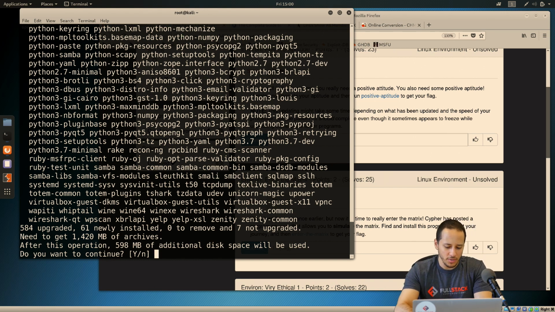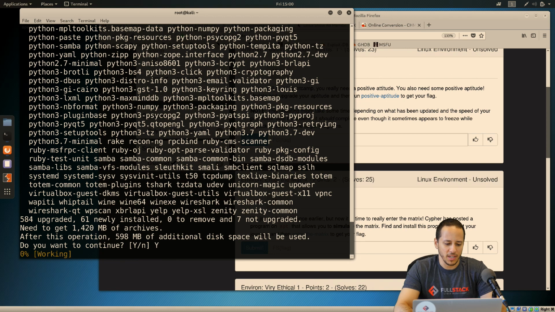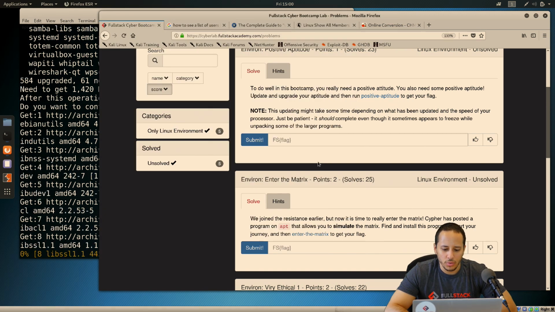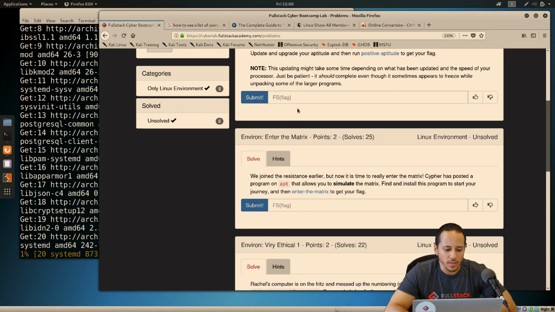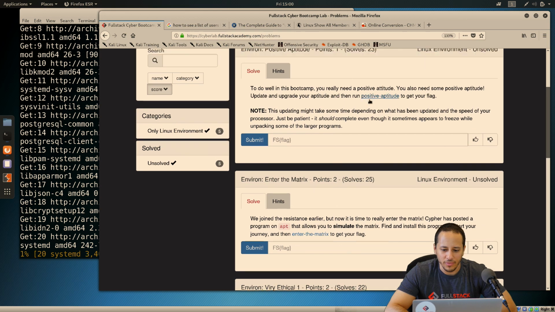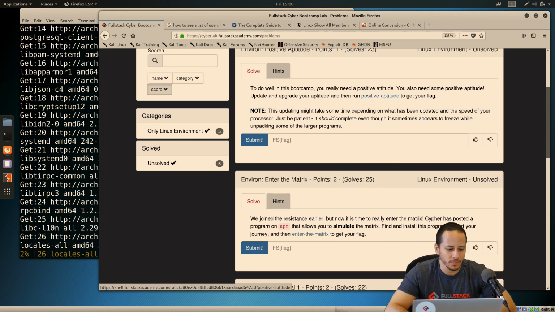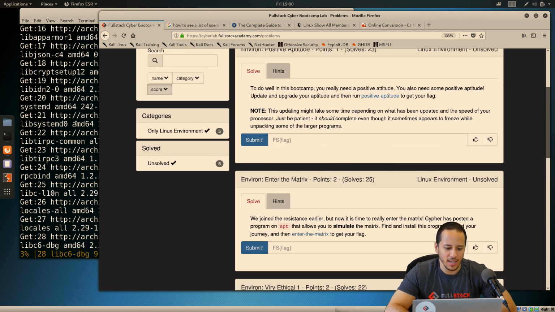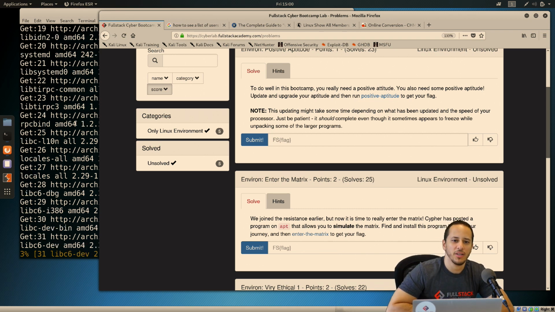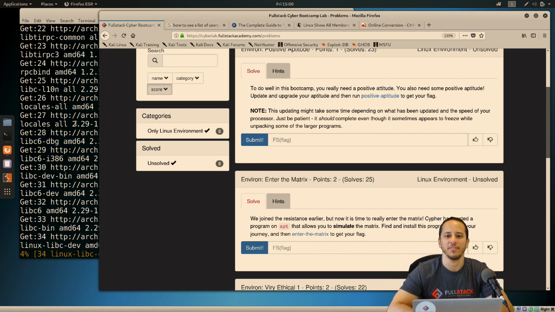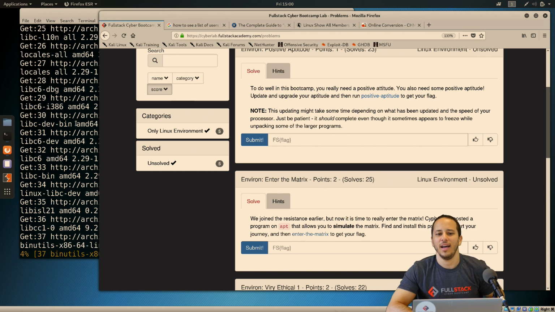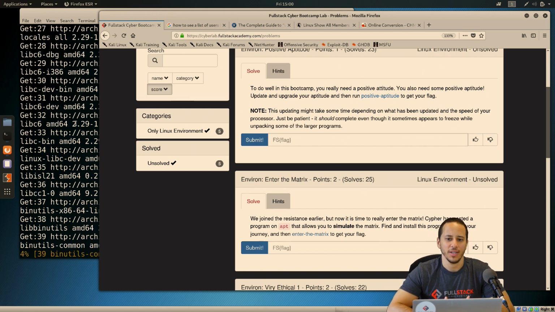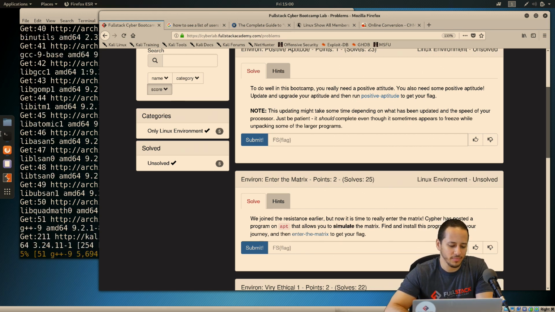Do I want to continue? We're using that much disk space, 598 megabytes, that's fine. And we let it do its thing now. So what's the next problem? We're gonna have to run positive aptitude. So you'll notice now we're not giving you the files anymore. They're not going to be directly on your machine. You're going to have to download them from the link, change the mode of the file so you can execute it and run it yourself.